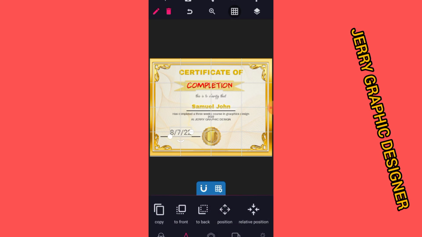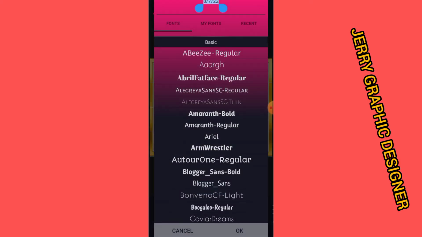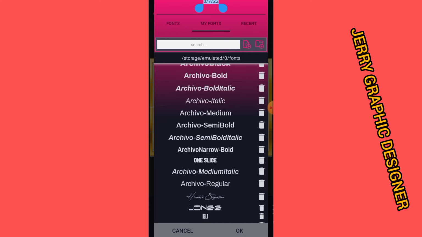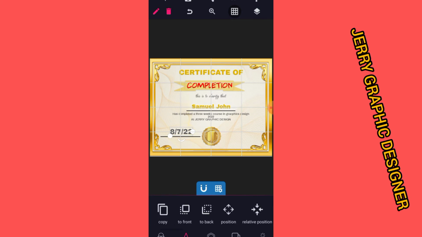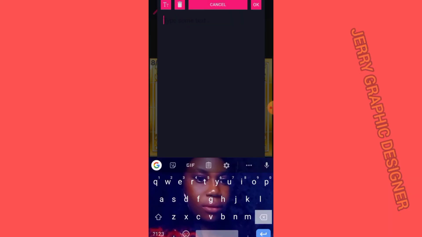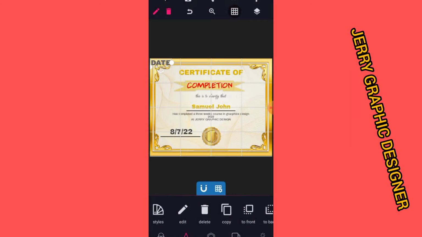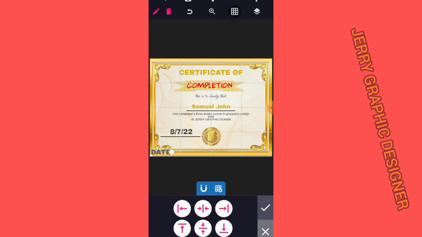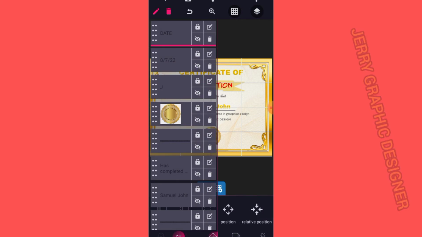Now the next thing that we're going to do is to give it a font. Let's give it the same font that we gave to the name of the certificate, which is this. Then duplicate this. Just type date. Take it to the last edge. Put it under this shape. Something like this. Cool.